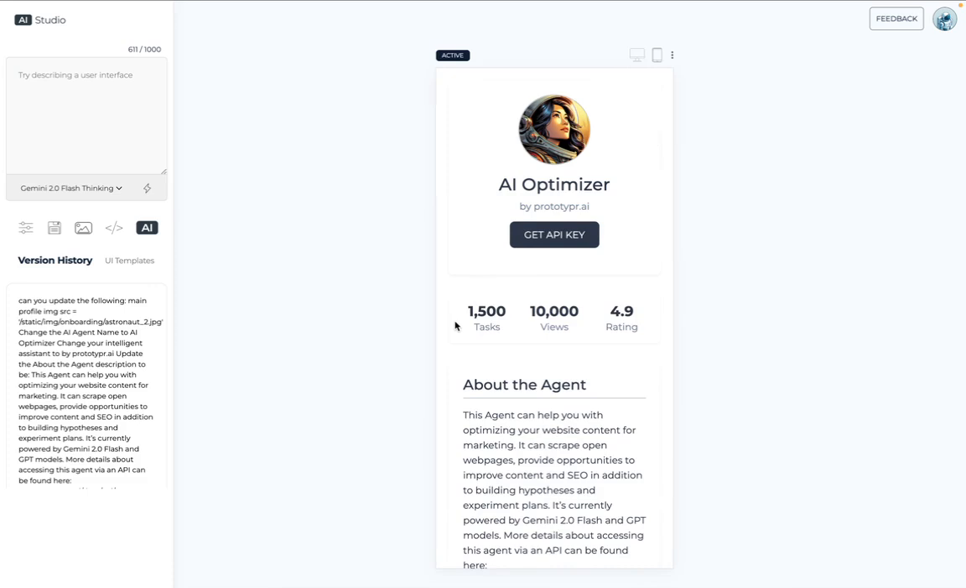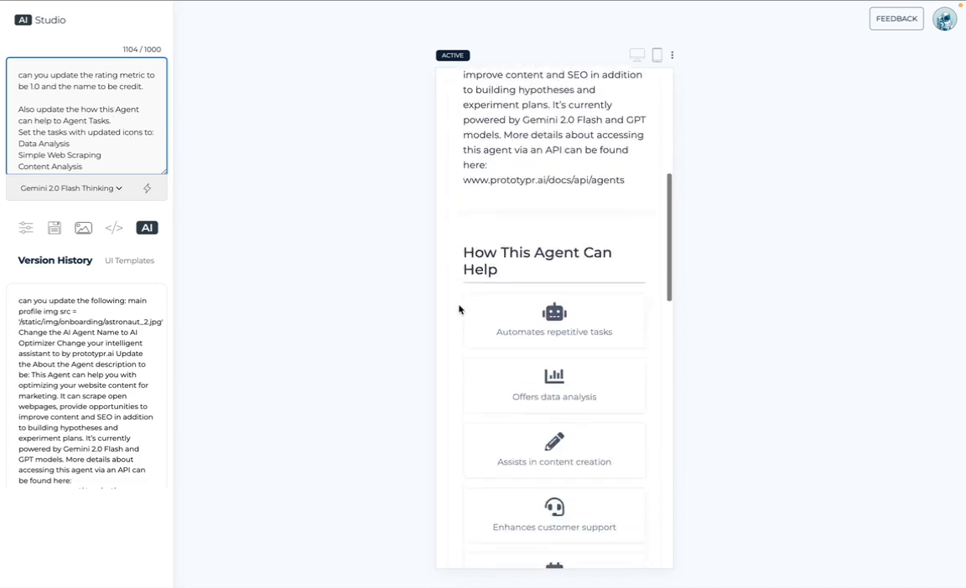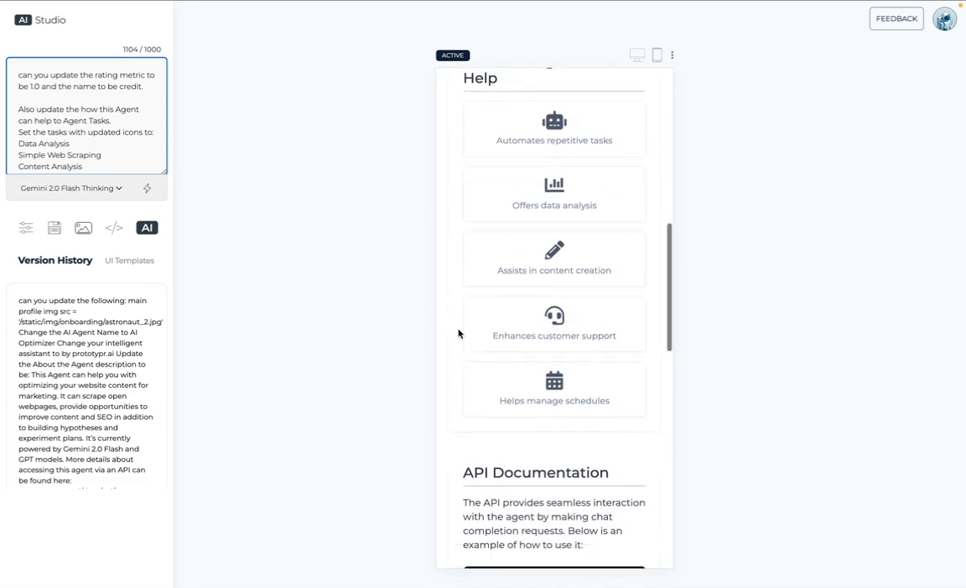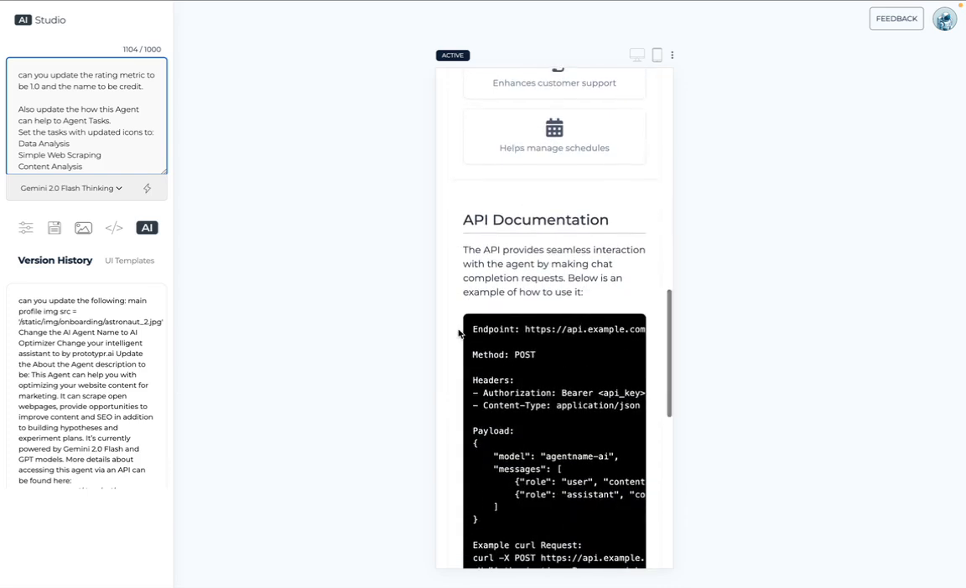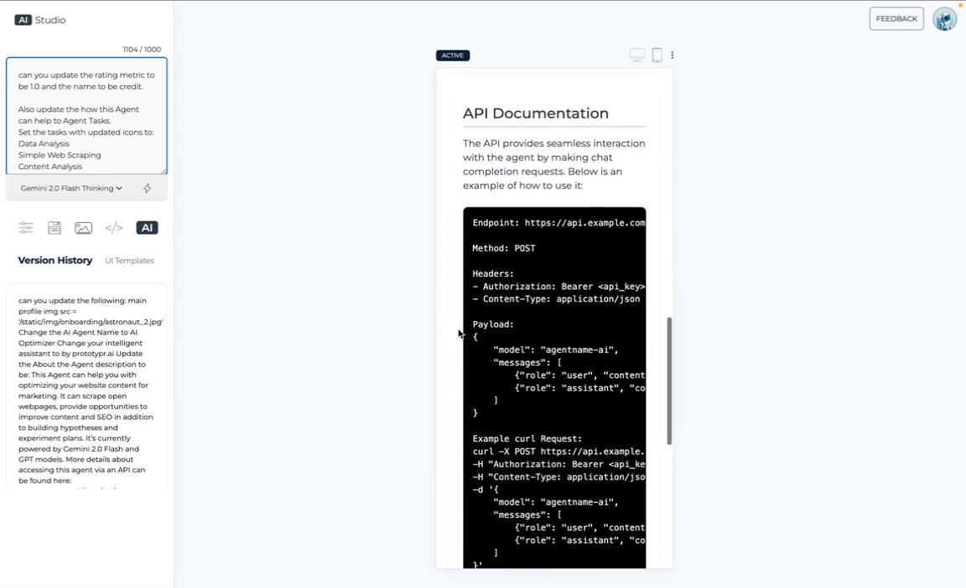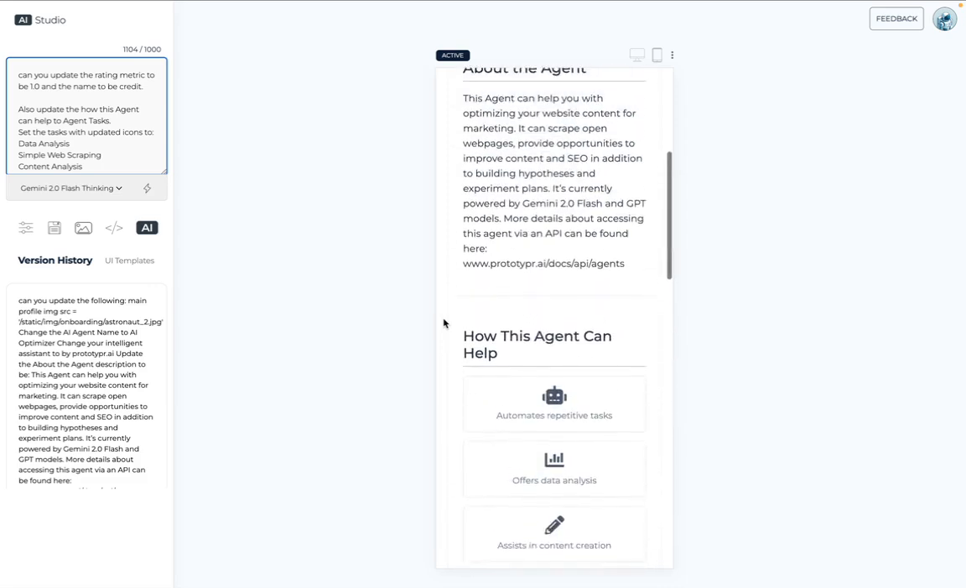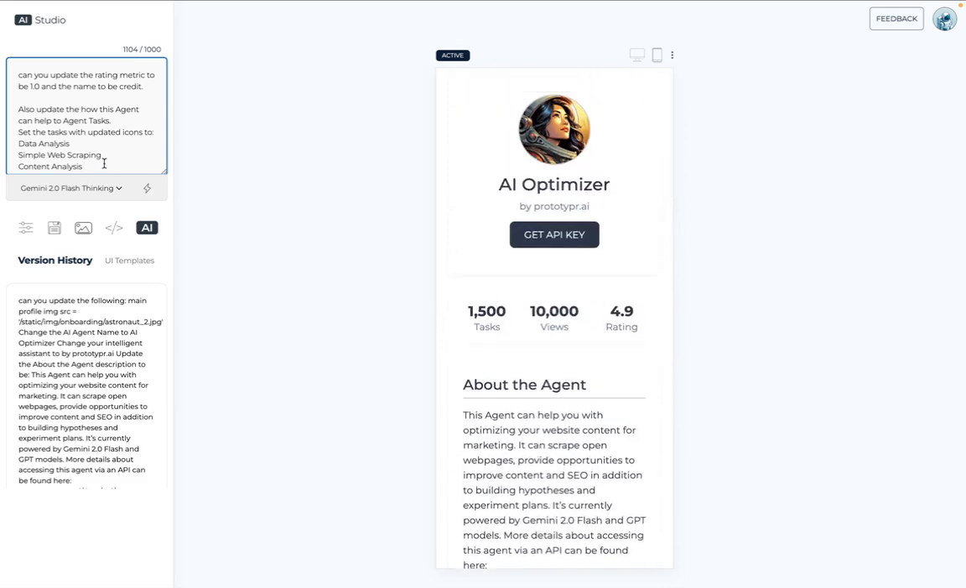Okay, so the next thing that I want to do, I'm going to grab another prompt here. I just pasted in the next prompt. So what I want to do is change this to be a credit. So it costs 1 credit to use this agent. And the next thing I want to do is update these tasks so they're actually aligned to what the agent actually can do. And I went over to the API documentation page and just grabbed some how to make your first request with this agent. So we're going to update these 3 things and let's see how that goes.